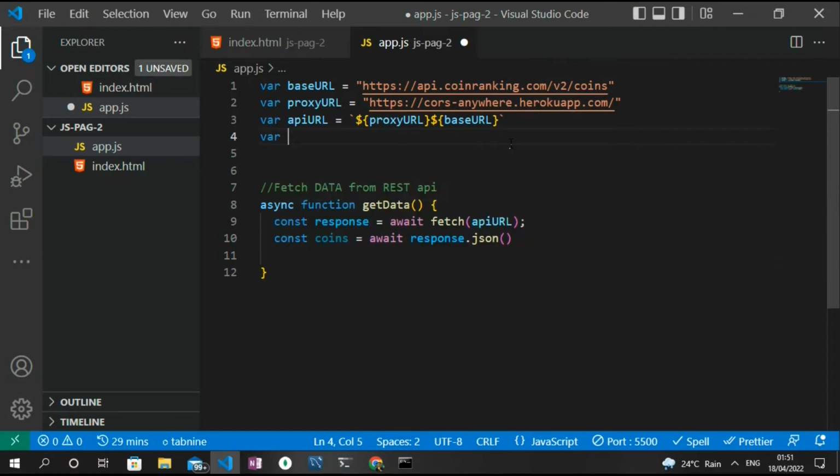So right under the API URL, I'm gonna create a global variable called coins data. This is gonna take in an empty array for now. So this coins data is gonna hold the result of our API. So I'm gonna say coins data is equals to coins.